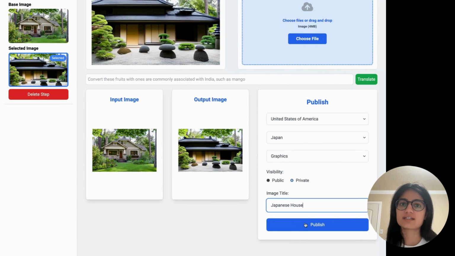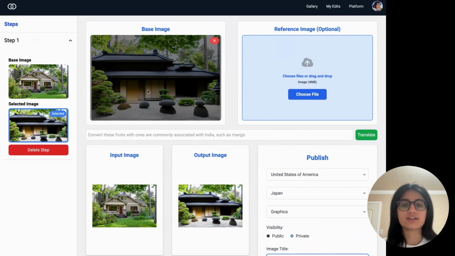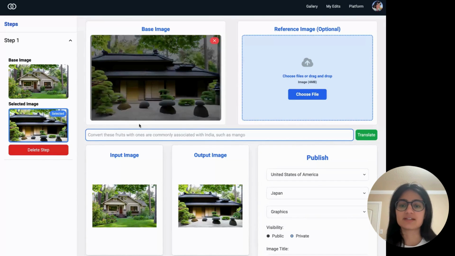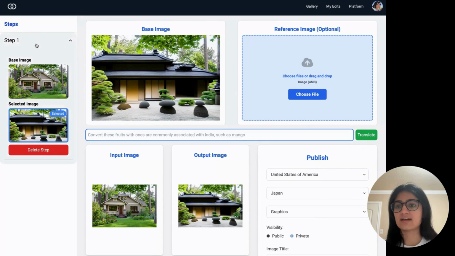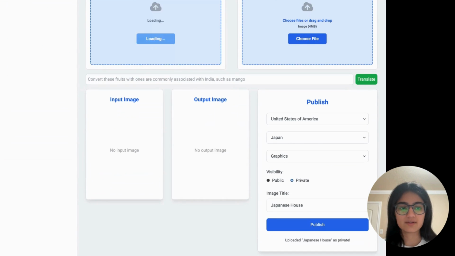So this is a very important step because your data up until this point will not be saved if you don't hit publish. So in case you made 15 steps or you made a lot of changes, it will not be saved unless you hit publish. Additionally, something else you can do is keep iterating on the image. So let's say I wanted to add, for example, more plants, or I wanted to add more details on the house. I can do the same process again simply by typing in the prompt and hitting translate again, and you can see the history of all of the steps you have. So for now, I'll just say this is good and I'll hit publish.